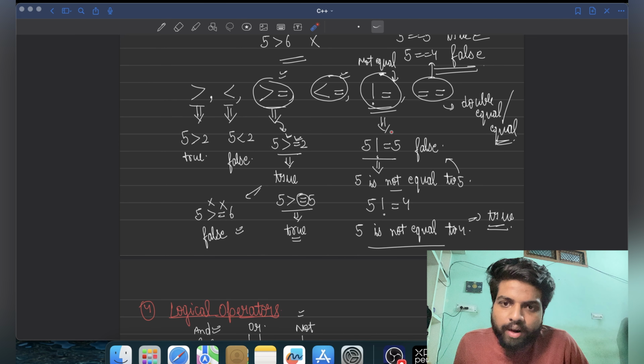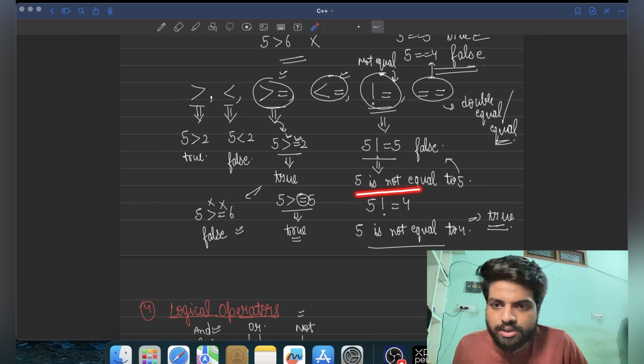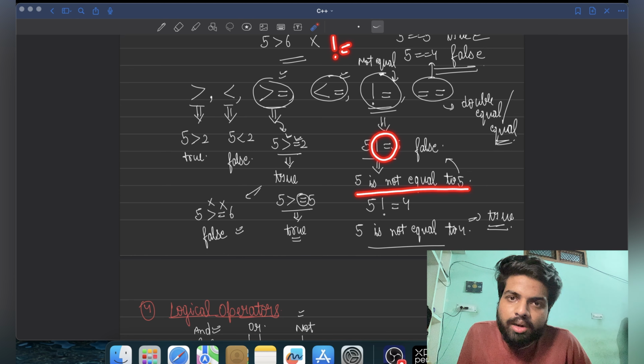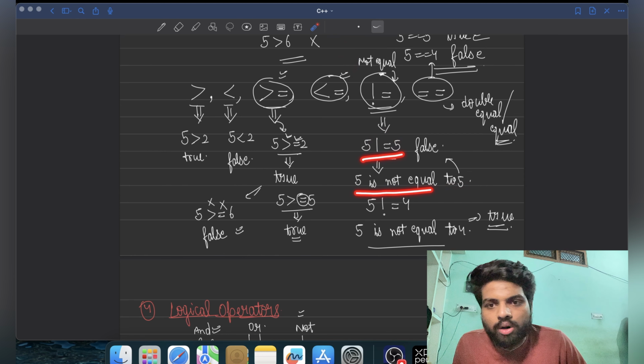Like 5 not equal to 5. This is quite cumbersome. Please listen carefully. Please try and understand carefully. 5 not equal to 5. In basic English, how will you write it as? 5 is not equal to 5. Like this symbol, exclamatory, and then equal to, this means not equal. Simple. So this is stating 5 is not equal to 5.